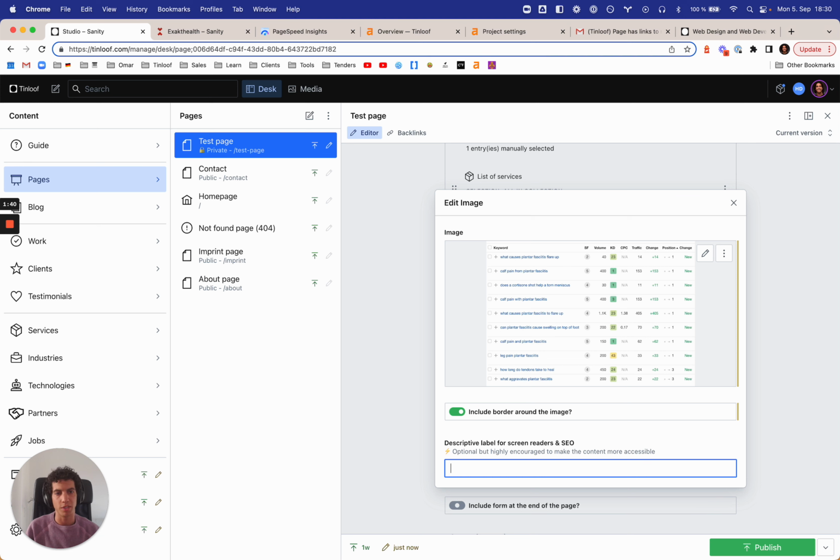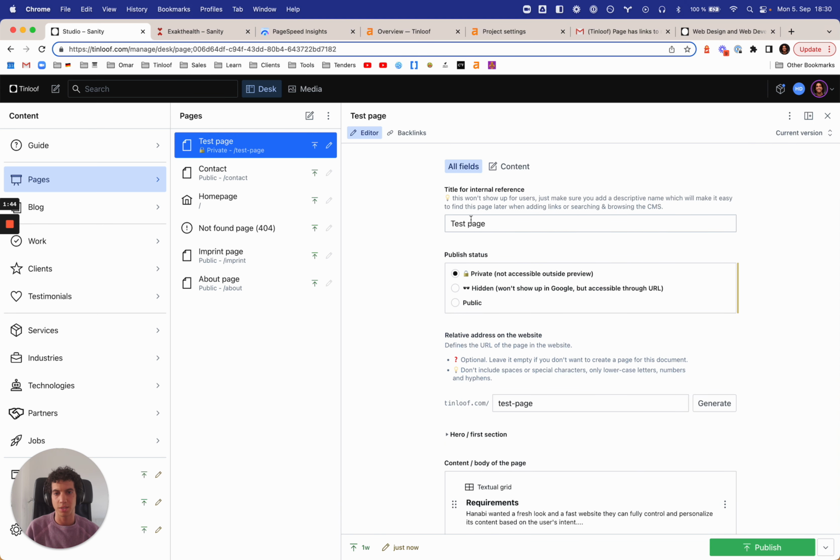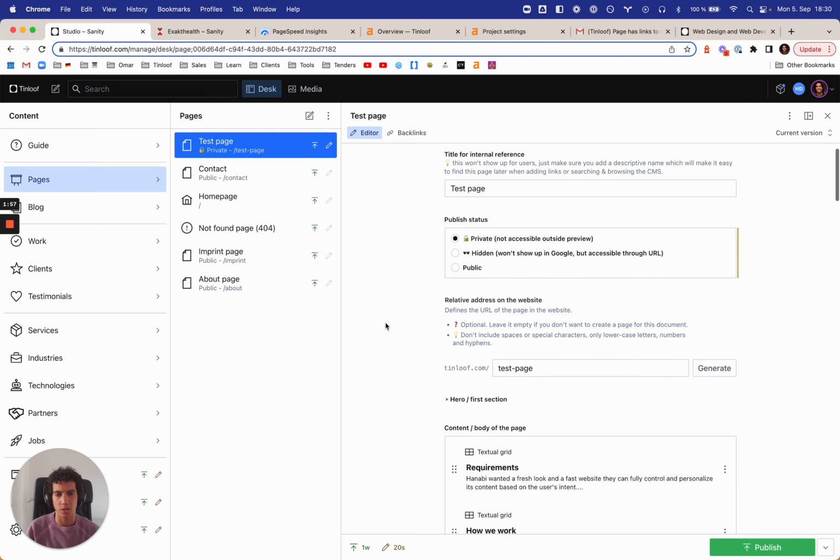Next, what we have is the indexation. So if you decide that you don't want, for example, this test page to be live or indexed on Google, you can just select hidden and it won't show up in Google. So it will be a private URL, or you can make it public. That's up to you.